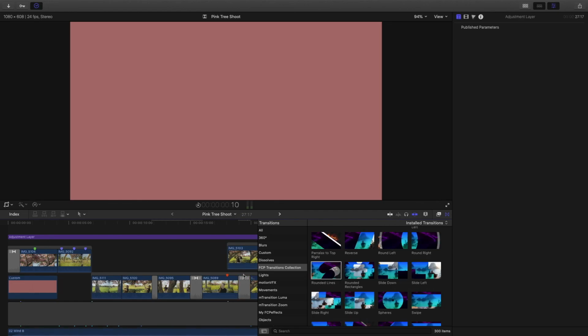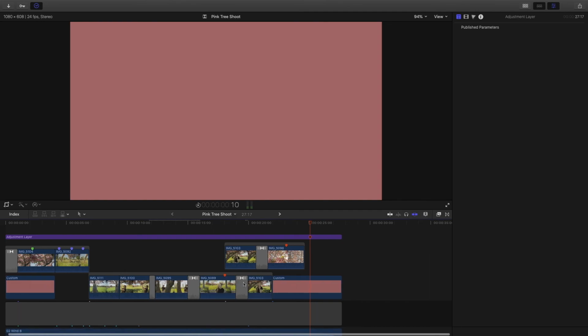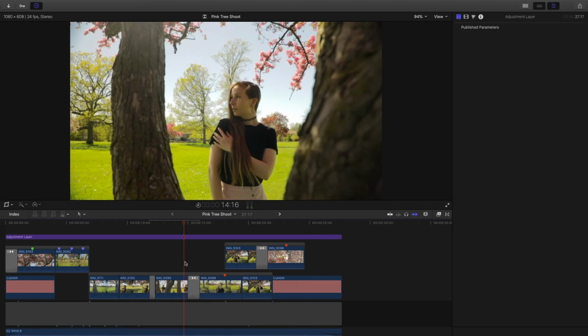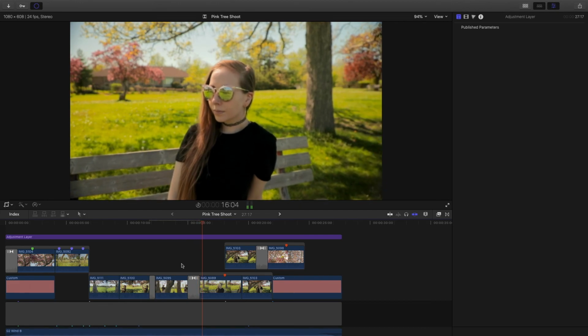And let's just say you didn't want the transition to happen on a certain part of the video, say you only wanted it in between here, but it added another part there. All you have to do is click that, hit delete, and it's taken away. And now you have your transition added to the timeline.